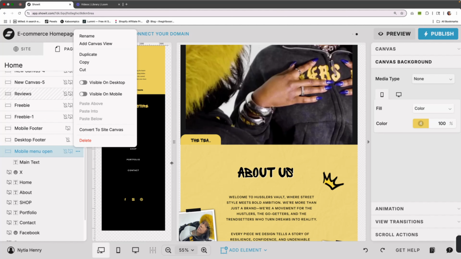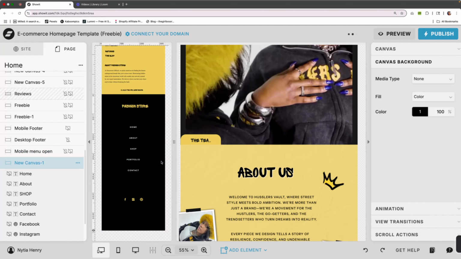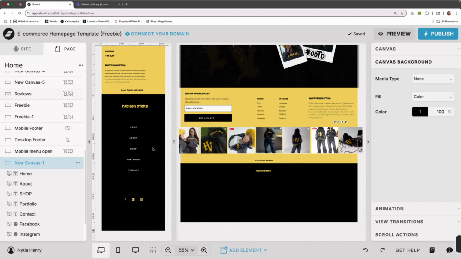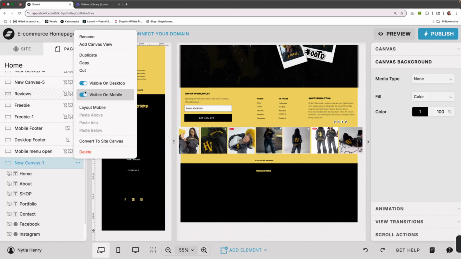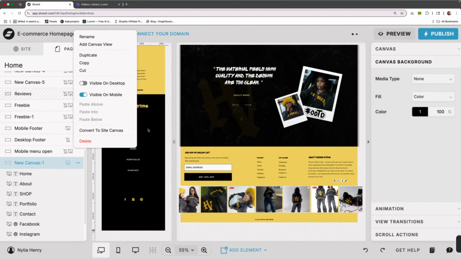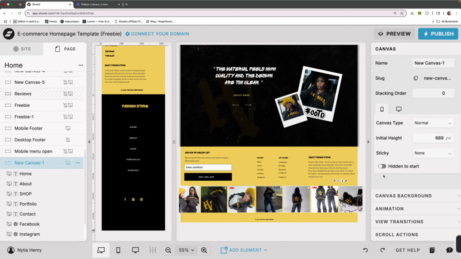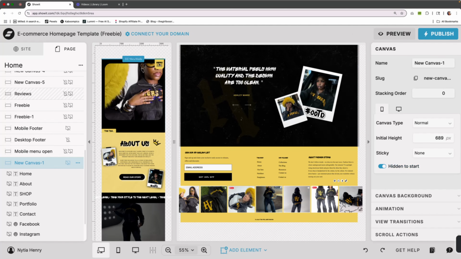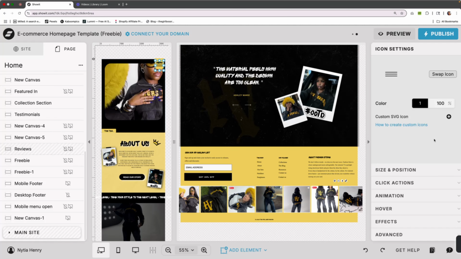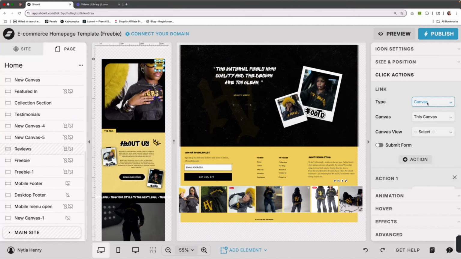hide this for now. And this should only show up on the mobile, not the desktop. And we're going to have this hidden to start. So go to Canvas, go to hidden to start, so it only shows up when they click on this. So we're going to do a click action.